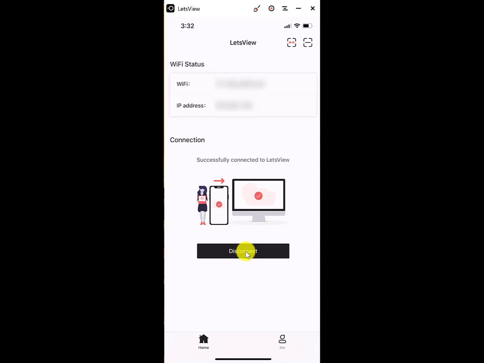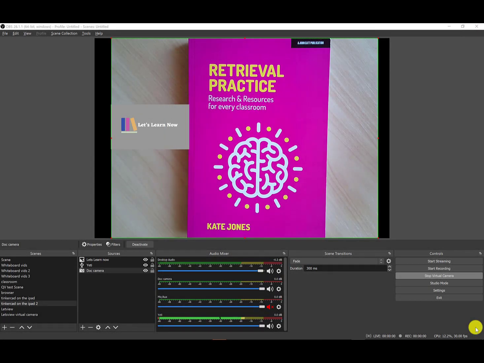Let's move on to the next bit. So now we've got OBS open, and the key points that we need to look at are scenes and sources. Scenes are how you set up what you want to show, and the sources are the parts that make it up. For example, in the one I've got here, I've got Tinkercad on the iPad, second, because I'd made two versions of this scene, and I just made a movie on using Tinkercad on the iPad. In this particular one, I've got my microphone, which is a Yeti microphone, and I've got the document camera, which is what this book is.